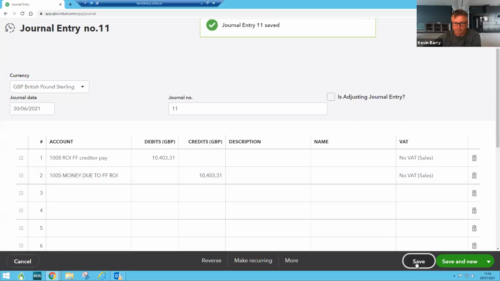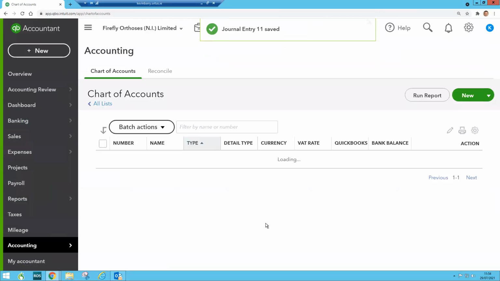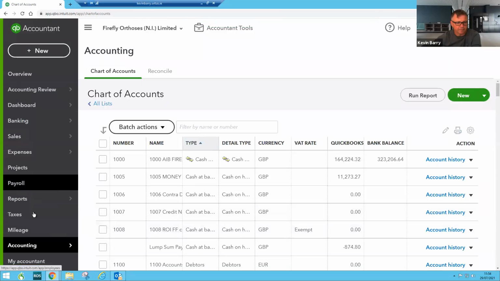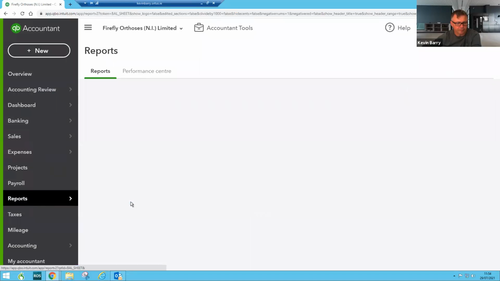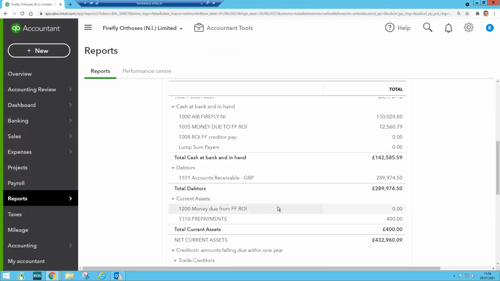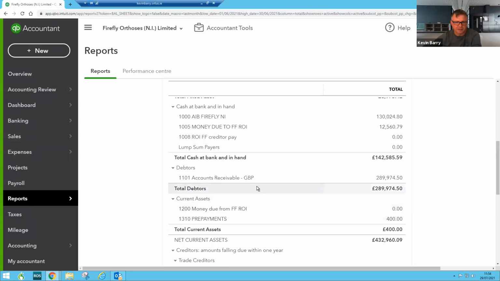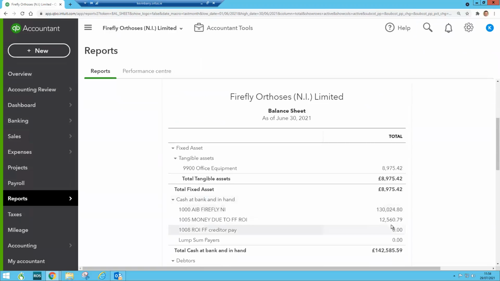Okay, we'll just look at how that looks now. Okay, so it's coming together there. 1005, so that's your thing there. You'll just have to change the dates in case on the balance sheet. Oh, it's at the 30th of June. Okay, yeah, still the 30th.